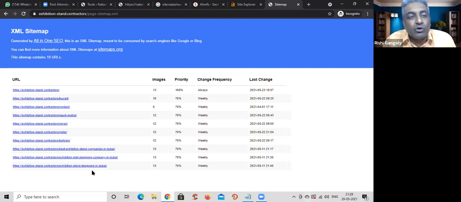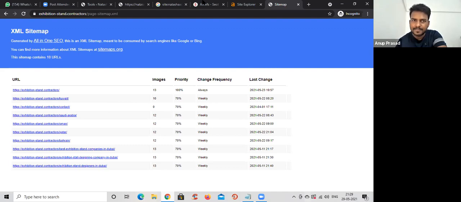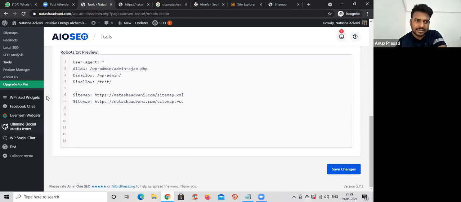So which plugin helps to create this XML file? There are many. All-in-One SEO again. All-in-One SEO will allow you to create it. So that part we must do after we have done this. Yes. Got it.